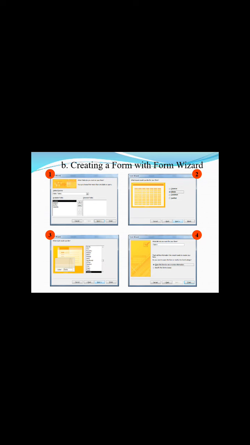Once you click on the Next button, the second option is to select the format, which format you want for the form. There are different formats: columnar, tabular, datasheet. These are radio buttons. Four options are there. Just select the type of form you want for your table. Once you are done with this, click again on the Next button.